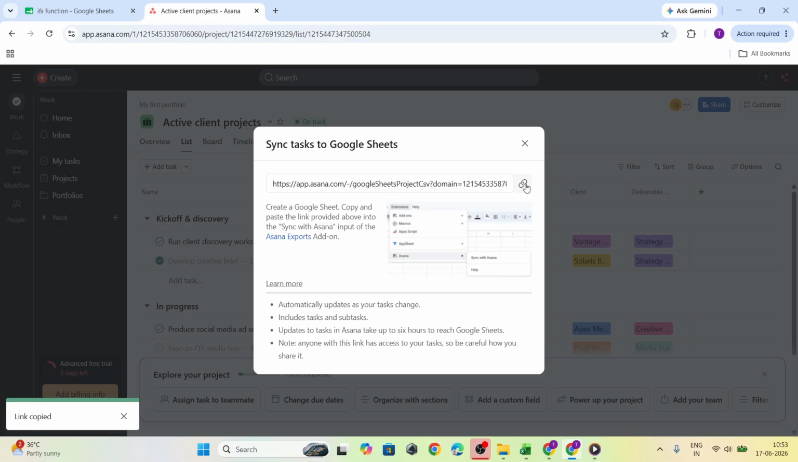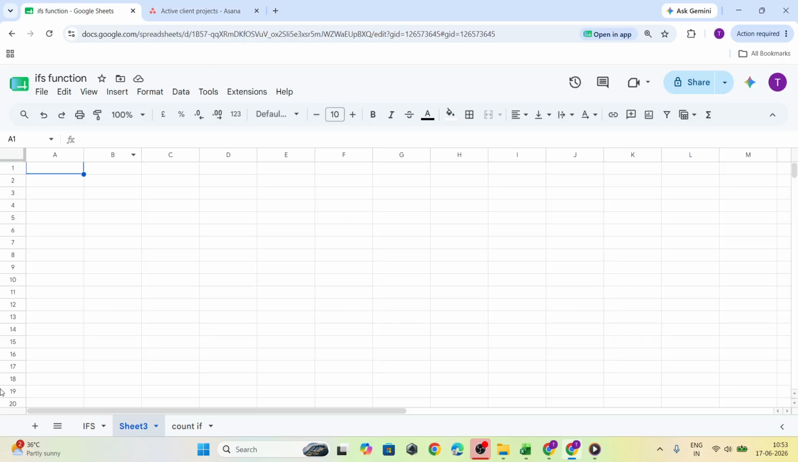Next, open Google Sheets. You can use either a new spreadsheet or an existing one, depending on how you want to organize your data. If you are adding this export into an existing workflow, an existing sheet may be more convenient. If you want a clean start, open a blank spreadsheet.